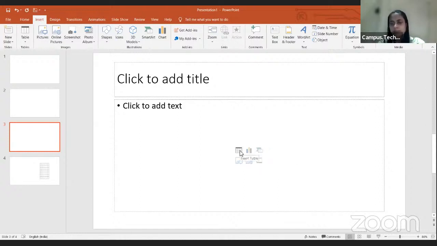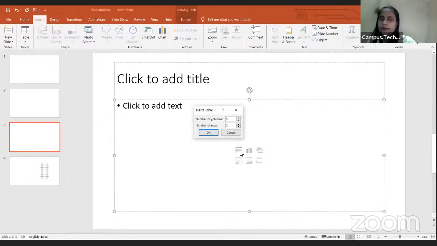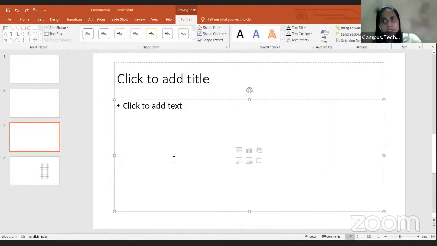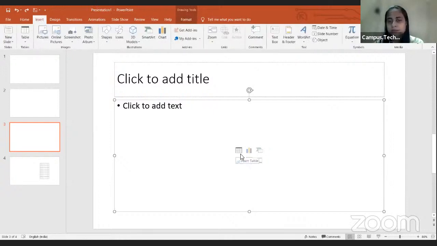If I click on table, I'll get the option like what table you want to create. I want to create 10 columns and 6 rows. Okay, see, the entire table got created. I don't have to go to the insert option. I don't have to select anything from there because the layout which I have selected is directly giving me the option to select those things.